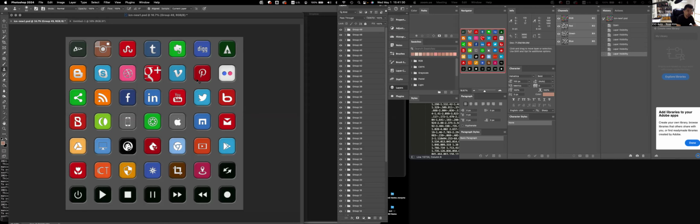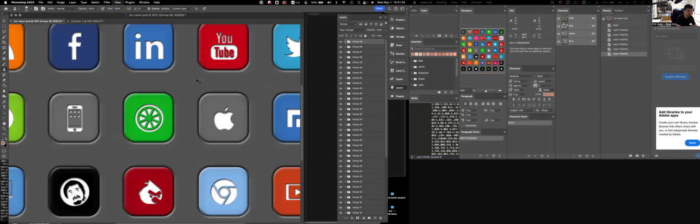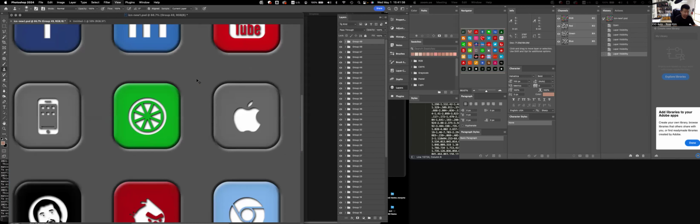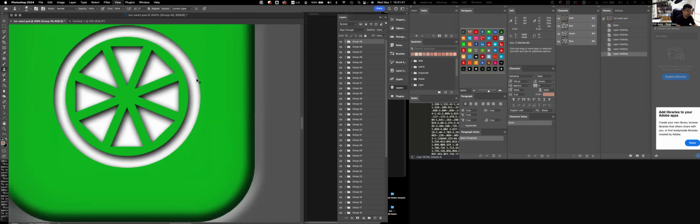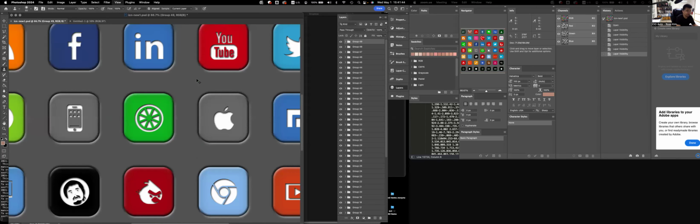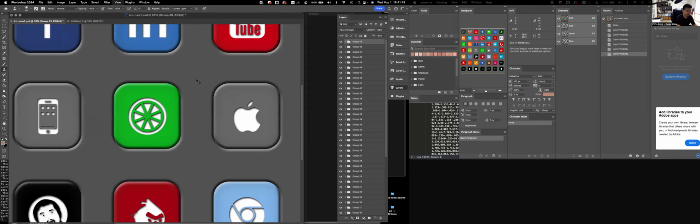Now this is all pixel, but what I did was I imported from AI, which in the design world does not mean artificial intelligence, it means Adobe Illustrator. I imported from AI and into Photoshop, and there's a reason that I did that.